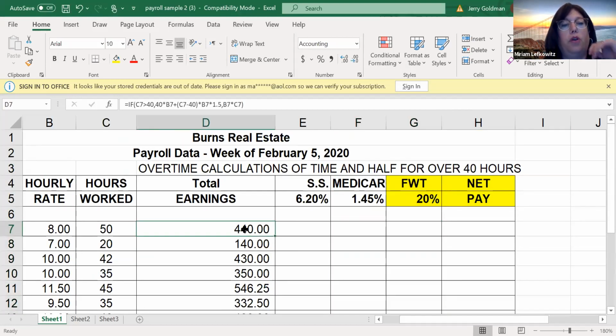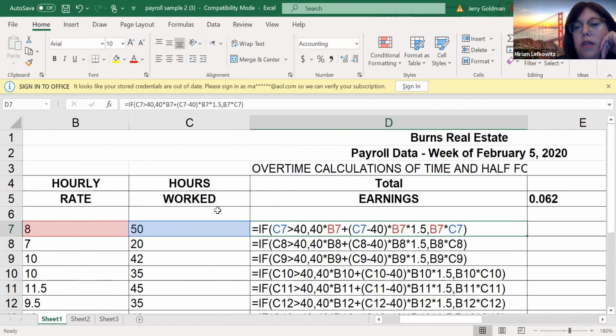That's the special corner. So now we have the full 40. Let's check if it works. First, if you want to look at the formula, it's control and the tilde. So it's if C7 is greater than 40, which is true, C7 is 50, B7 times 40. And again, doesn't matter the operation. If you wrote B7 times 40, of course, it's going to work. So it doesn't matter the order of which one first, which one second. C7 minus 40, that's for overtime, and B7 times 1.5. That's how to calculate the overtime rate. And that comma tells us what if it's not true, it's B7 times C7. That's the false.